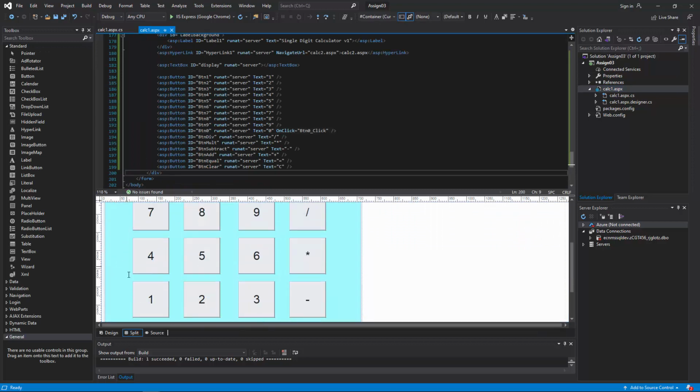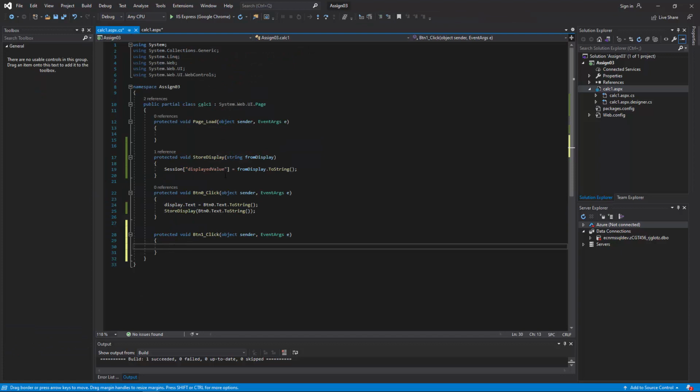So I'm going to double click on 1, wait for it to take me to this code behind. Now don't get copy and paste happy, because you do have to make changes. We need these exact same 2 lines, except we need to change it from btn0 to btn1. Oops.